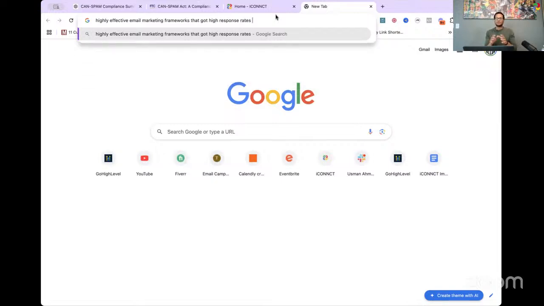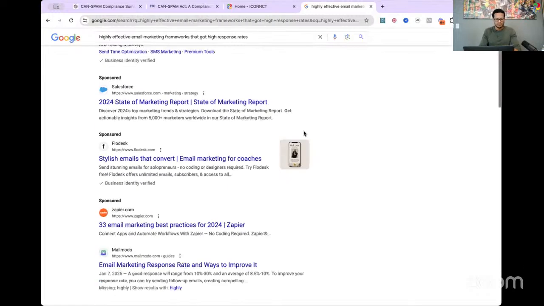That's the goal here, so the call to action. In the marketing world, they have this thing called a CTA, a call to action. It's buttons on landing pages, buttons in emails, DM me on Instagram. It's basically what you are telling the audience to do after they watch the content. For this email, I want these individuals replying to me, right? That's the call to action here. That's why I said, give me highly effective email marketing frameworks that got high response rates, because that's my CTA. So let's see what Google gives me.